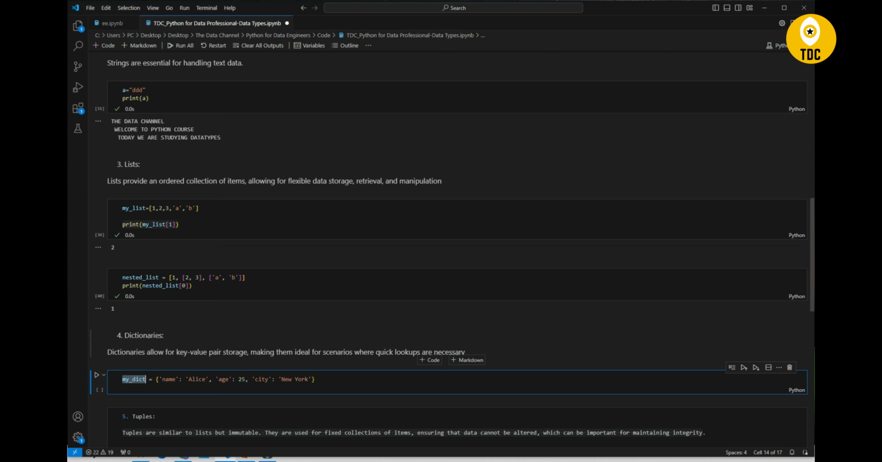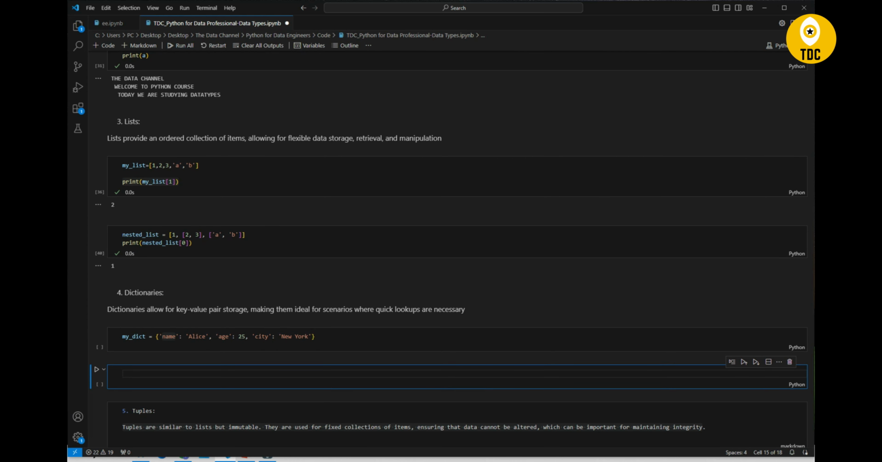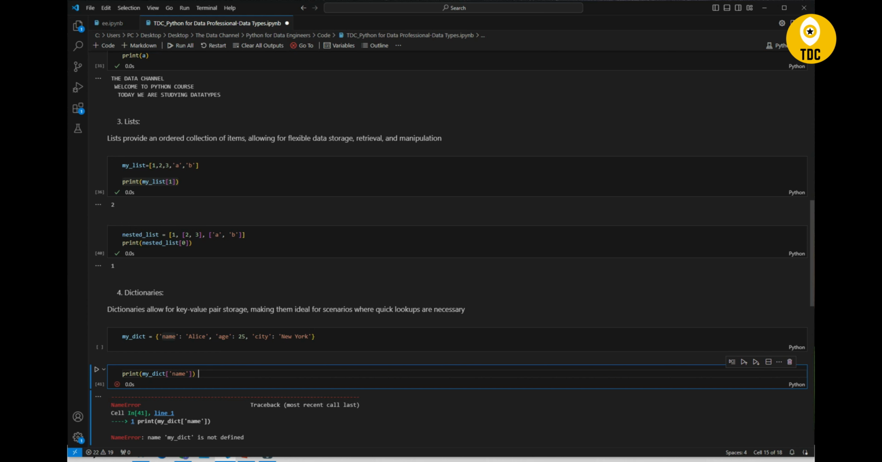This makes it ideal for scenarios where quick lookups are necessary. Dictionaries are more efficient when you do quick lookups, which is exactly similar to the analogy of a dictionary where you want to search the meaning of a particular word, with the word being the key and the meaning being the value, right? And how do we access the value of the dictionary? You can just do print of my dict of, and give the key whose value you want to access.